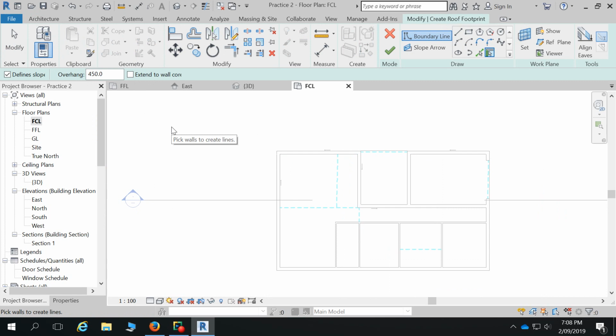We're going to keep define slopes ticked in the options bar, so that's going to give it slopes, so the pitch on the angle that it's going to go up. The overhang we said, did we say 600? And let's tick extend to wall core, and we're going to use this pick walls button.